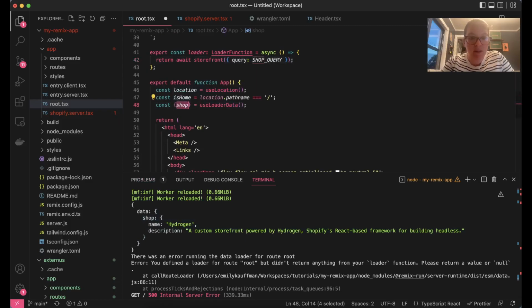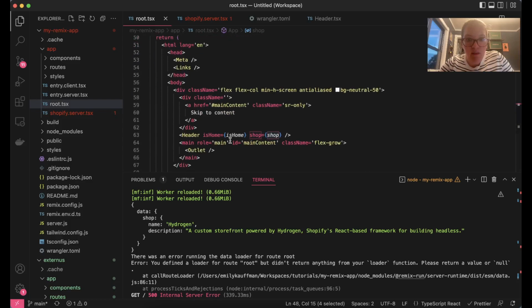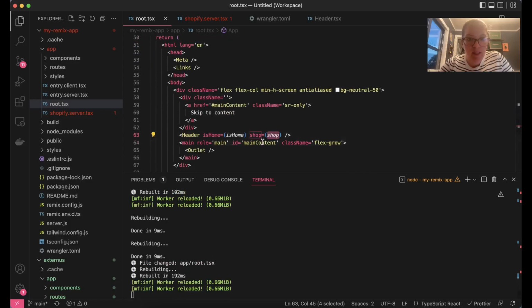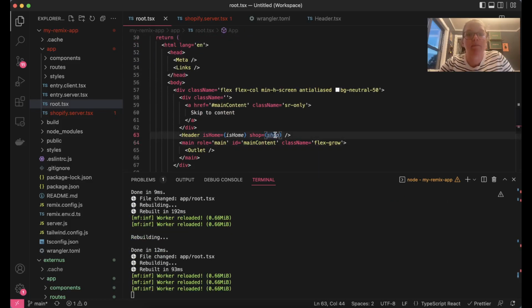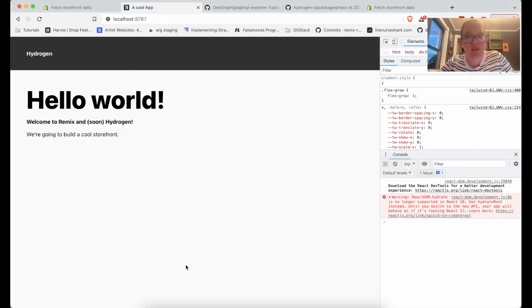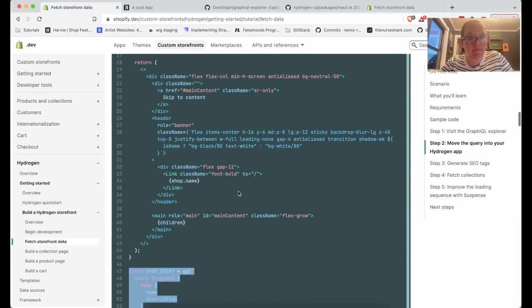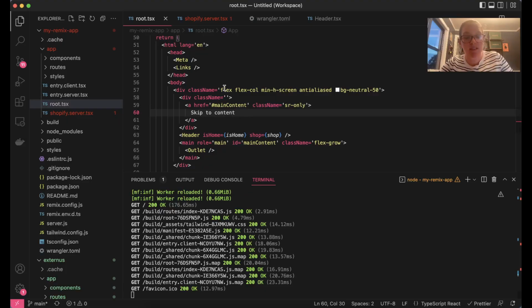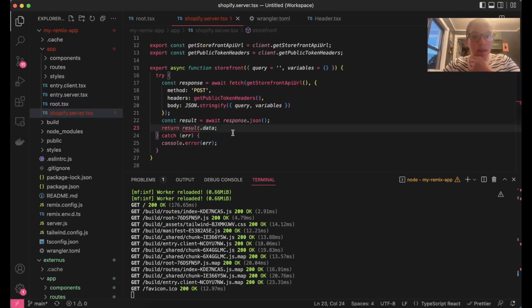So here we're going to want to destructure that, and then we pass shop to here. In theory, now the store name should be in our header. Hydrogen. Cool. So that's coming directly from storefront data. Awesome. So that's how I have it all hooked up.